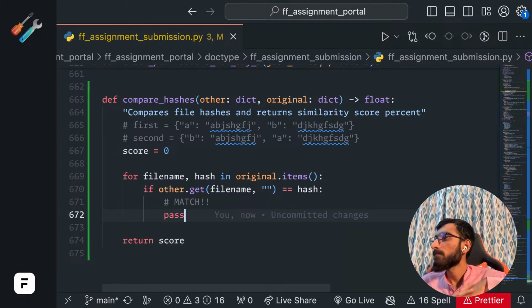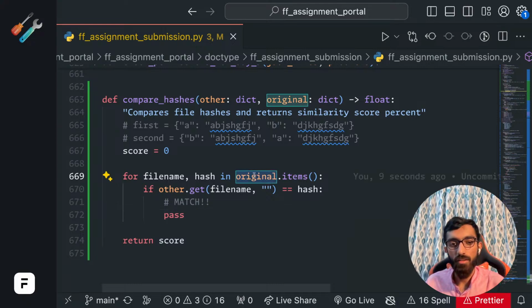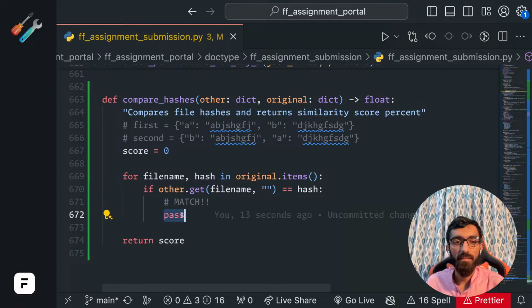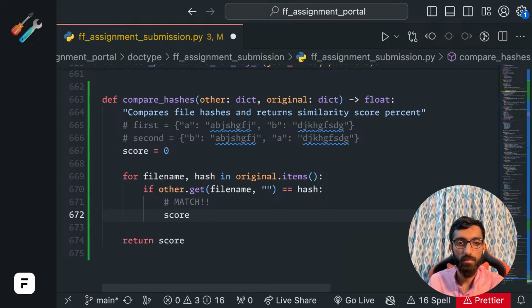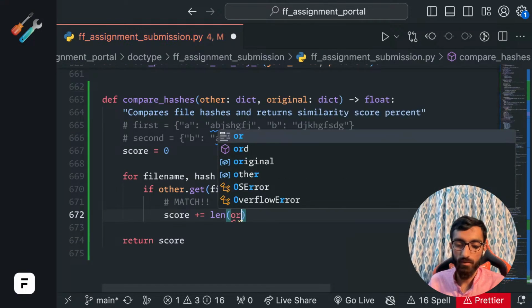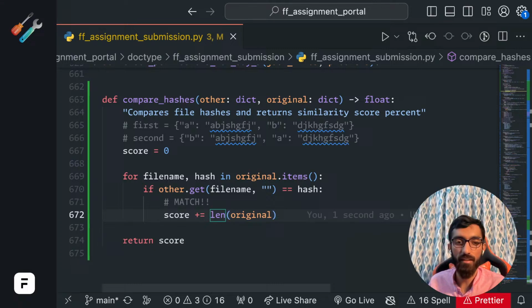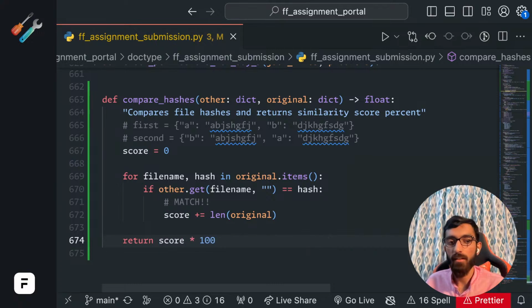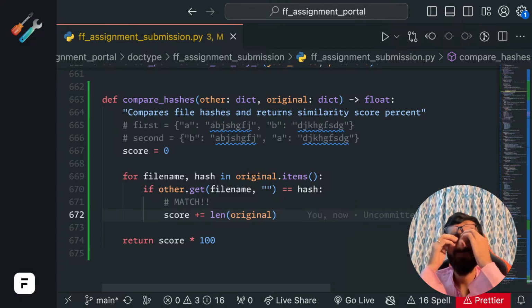So if original matches, we have to increase the score, plus equal by how much? That's the calculation now. So it definitely depends on the length of the original. How many of them have matched, right? Per match, what will be the score or the percentage? Then I will multiply by 100 to convert it into a percent. Score plus equal. What will be the thing that we have to multiply it with?